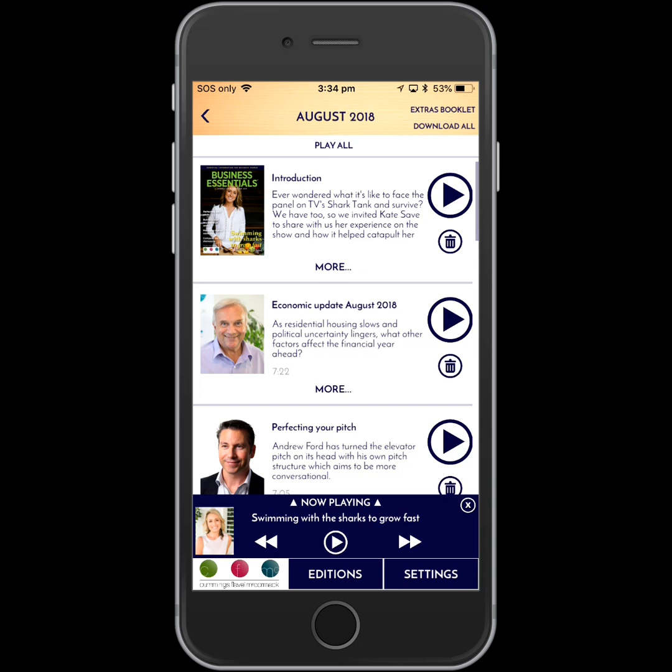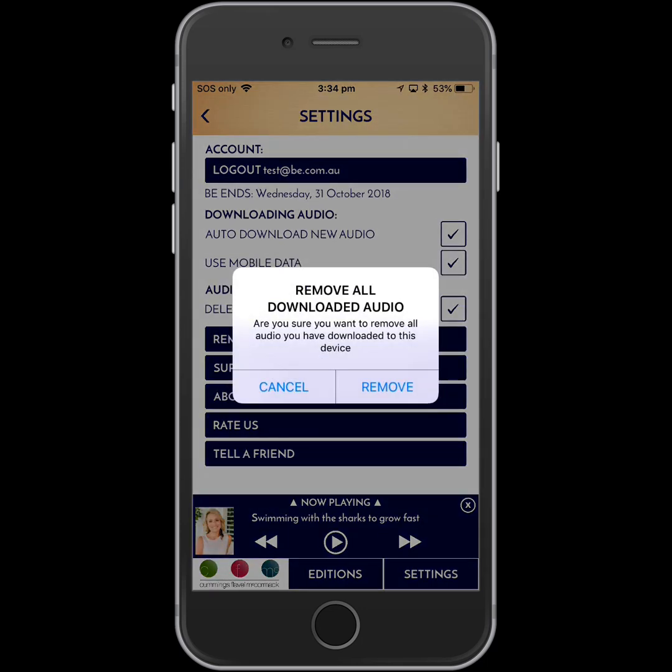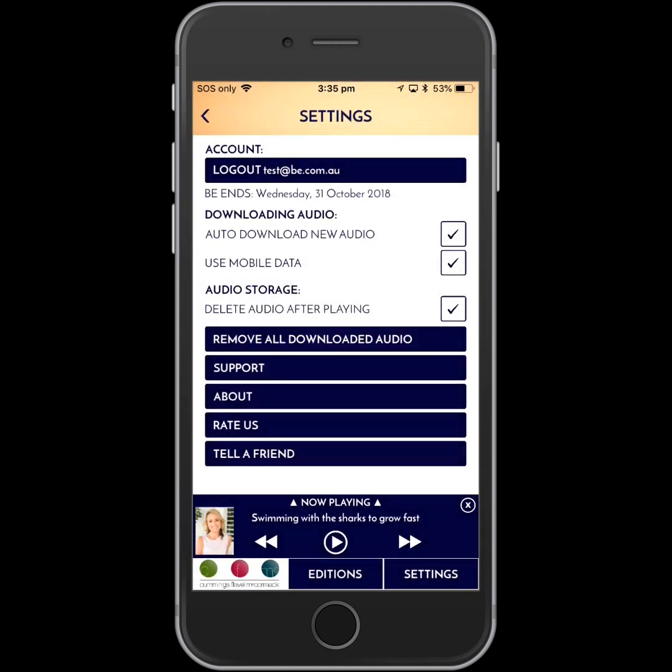If you'd like to delete an interview yourself, you can just simply press the little rubbish bin, and that's now deleted that interview from my phone. Or you can go to Settings, and there's a Remove All Downloaded Audio button there in the middle of the screen. If I press that, up comes the message asking if you'd like to remove all audio, and you can click Remove, and that's now removed all the audio from my device.